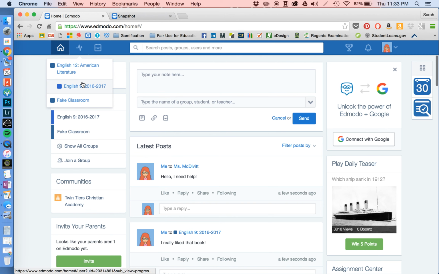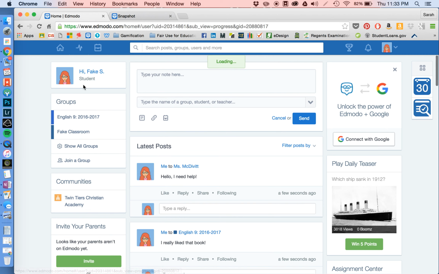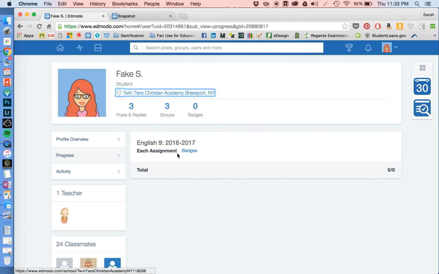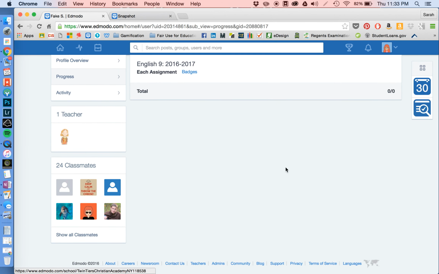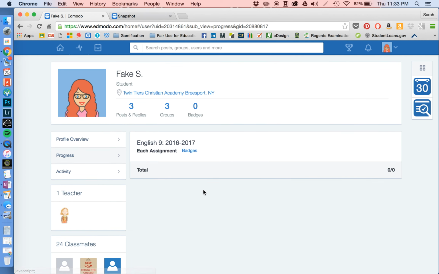If we record any grades on here, you can click on a little heartbeat bar, is what I call it. And you can see your assignments show up here. Any badges that you've earned show up here. Obviously, I haven't earned any as a teacher.